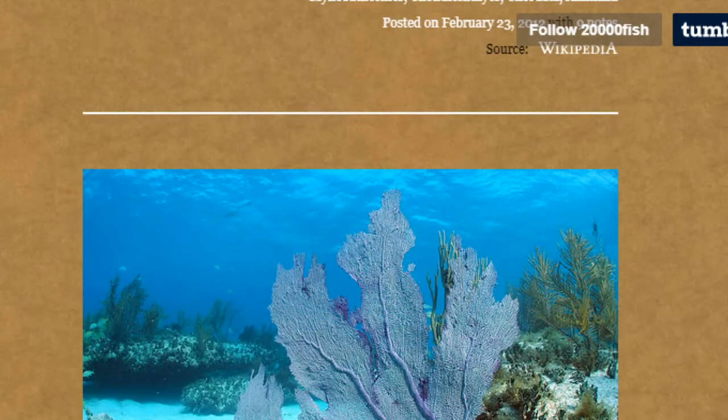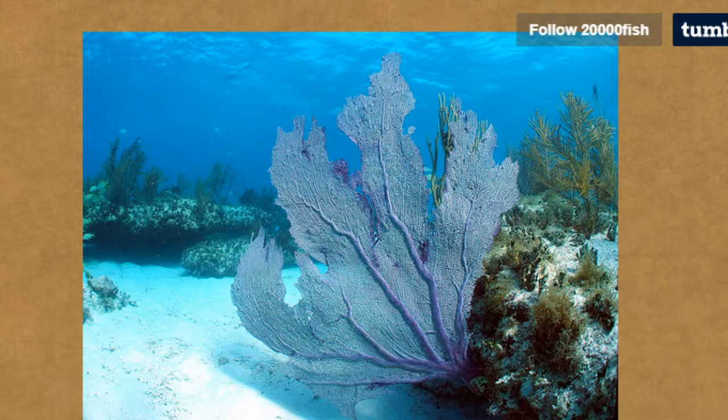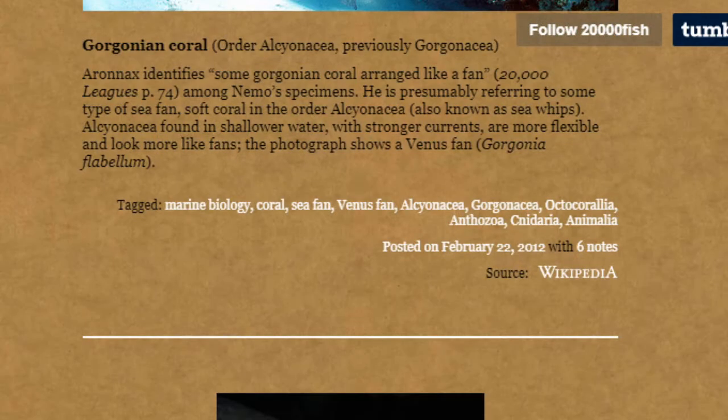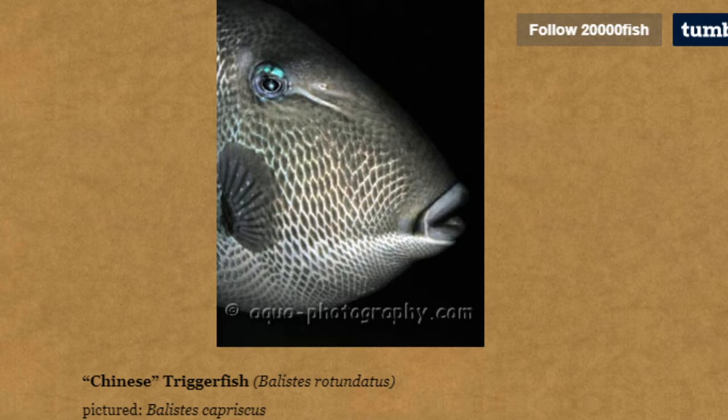We'll do a few more. Here we have the Gorgonian coral. Beautiful right there, fanning out. We'll go through a few more. We have the Chinese triggerfish, which is mentioned in, let's see, looks like Conseil mentions this when he's classifying the fish.